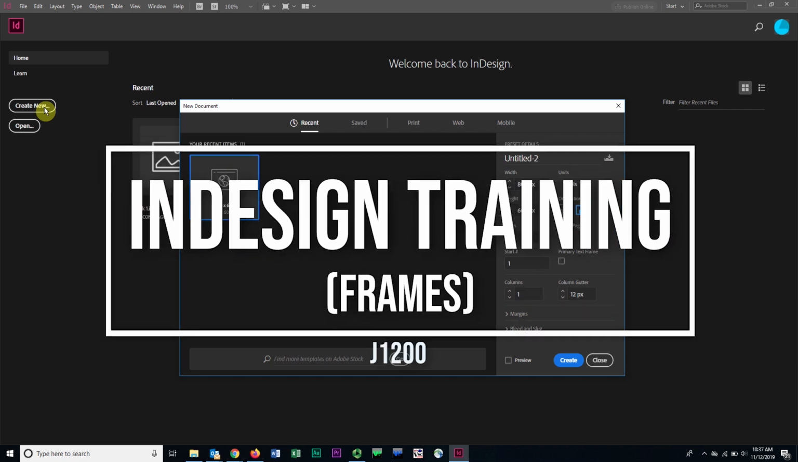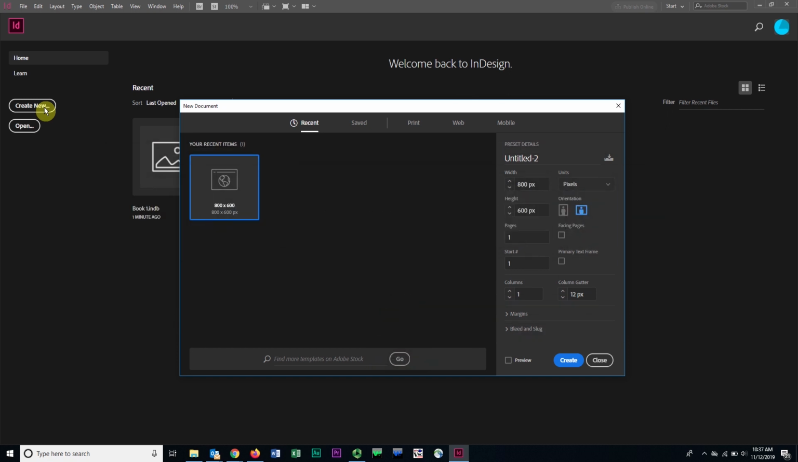This is the J1200 training for InDesign. Now, something you want to keep in mind about InDesign is that you are doing essentially the same skills as you did with Photoshop. And if you know Illustrator, you're doing kind of the same thing. You're dealing with a still image.